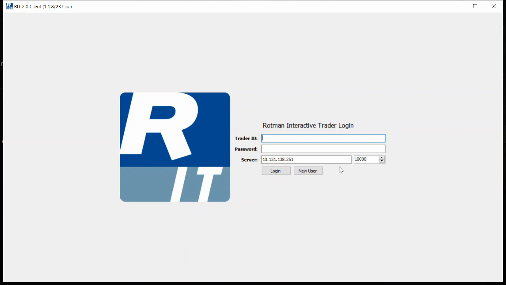Today we're talking about the Rotman Interactive Trader. So it's the software that we use to trade our cases.